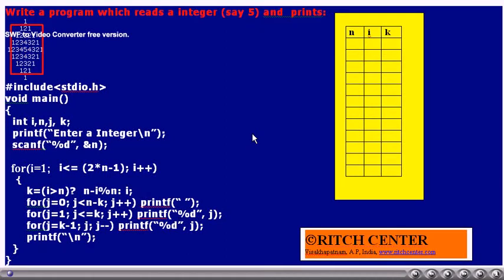This program takes an integer number and prints the following figure, that is 1, 1 2 1, 1 2 3 2 1, 1 2 3 4 3 2 1, and vice versa. I am sure that by now you would have observed that this also has some structure same as the previous examples.